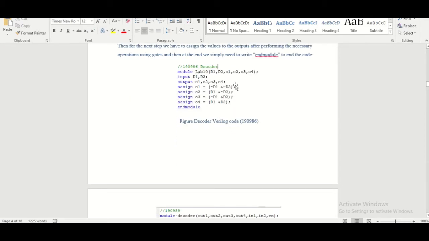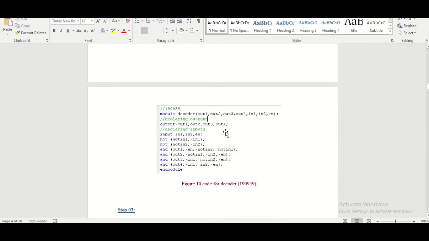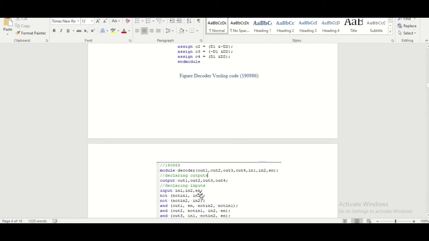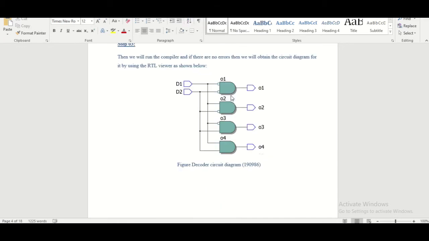After implementing this code and running the compilation, the circuit that we obtain in the RTL viewer is this one. Here you can see these are the AND gates, with the outputs assigned using D1, NOT of D1 and NOT of D2. So this is how the decoder circuit has been implemented. I haven't used enable for this Verilog code.